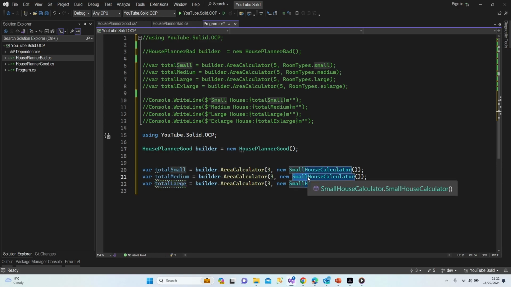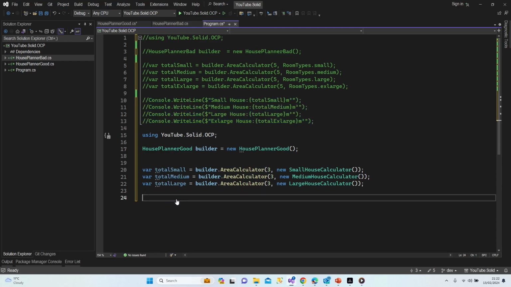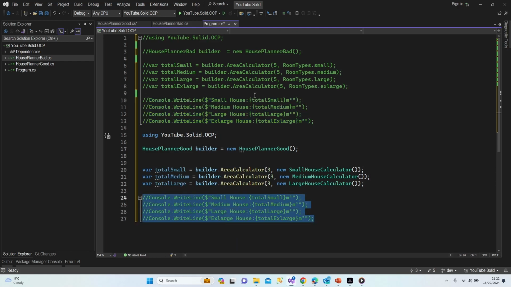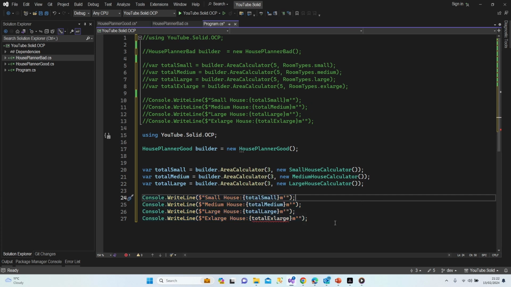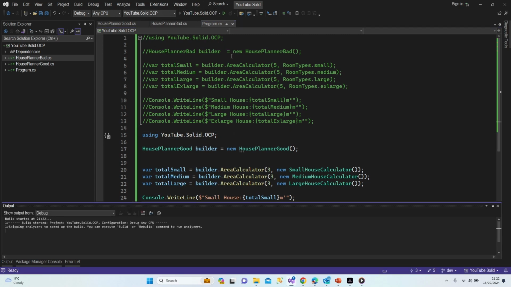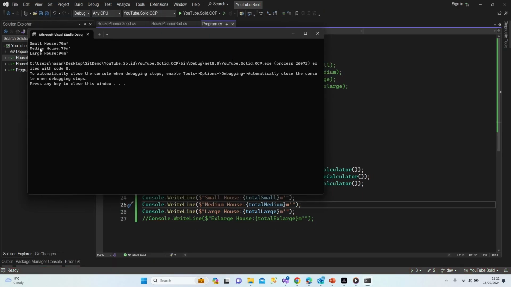I'm going to create the medium one and the large one. All right. Let's copy this section here as well, uncomment, perfect. And we don't have X large, so I'm going to make this section comment again. Okay, let's see the result, if it's working or not. As you can see, it is working. Small house is 70, medium house is 79, large house is 94 square meter.